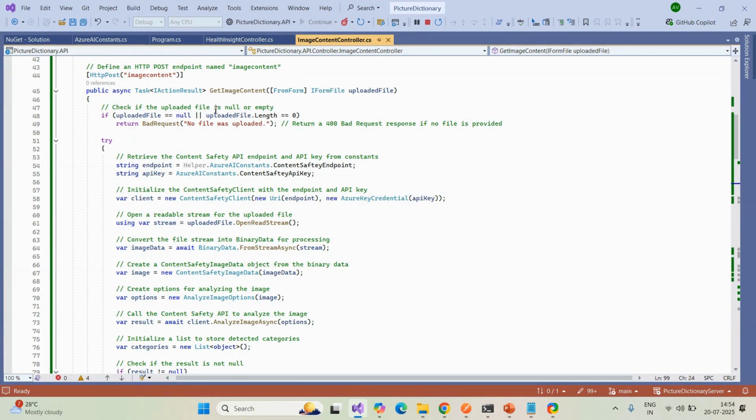So let's see our wrapper API. Here I have created a method and I have named it get image content. It is HTTP post because we have a file as a parameter. The first check is pretty standard. All I'm checking is whether the file is uploaded or not. If not, then we are responding to the user with an appropriate message.